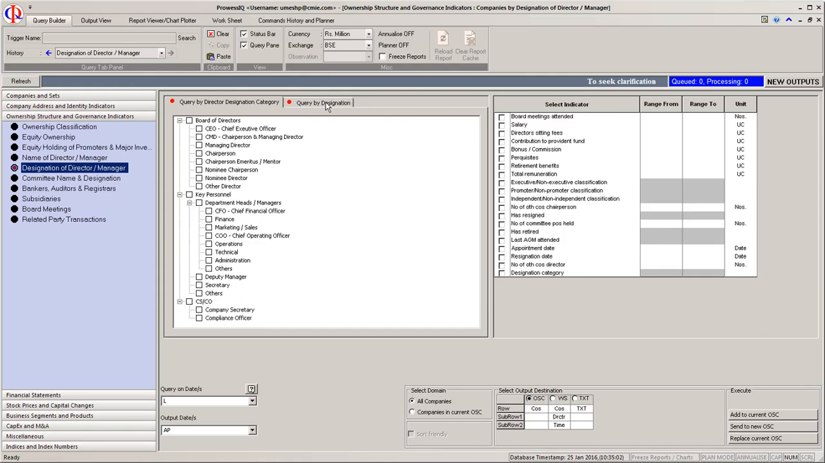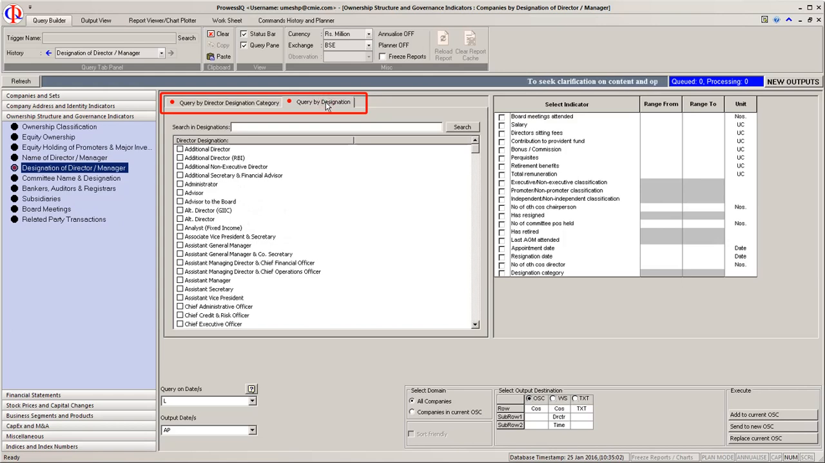Suppose we want to select those companies that have board members in the year March 2014 whose designation is chairperson and director. Please follow 6 simple steps to do the same. To conduct a search on this query trigger, you need to first select the appropriate tab from the top. Let us click on the Query by Designation tab.